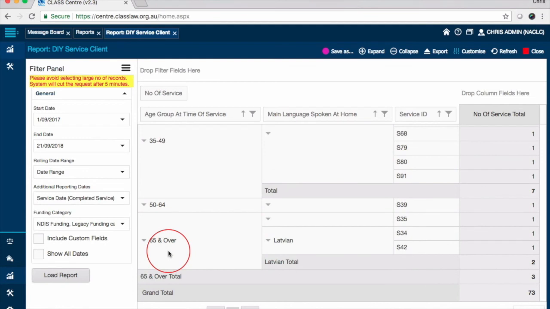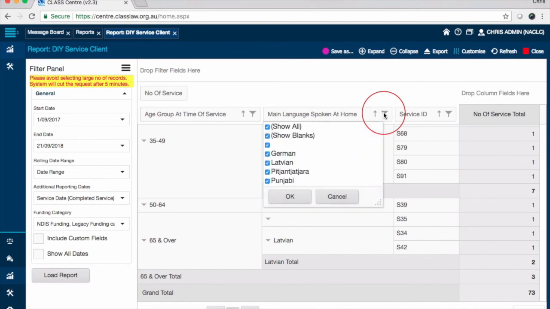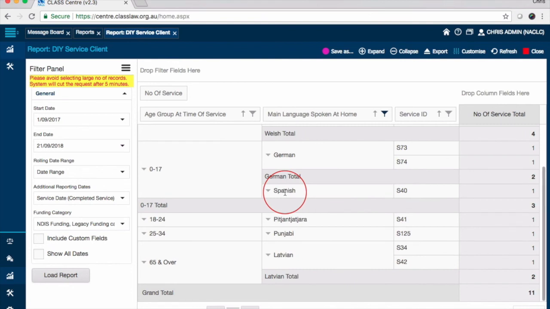If you wanted to filter this data, you don't have to use the filter fields section. You can click on the champagne glass for any of the fields that have one, for instance, main language spoken at home, and I'll remove our blank options. Now I've got a list of service IDs split up by the main language they speak at home in the different age group brackets. So I'll just clarify further some of the interesting things that James has just done.